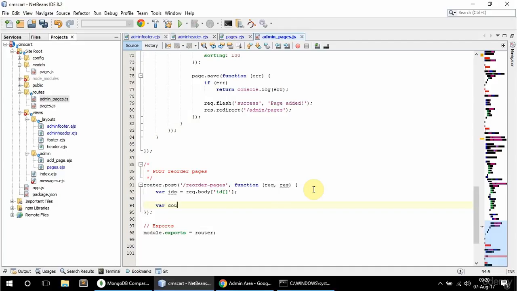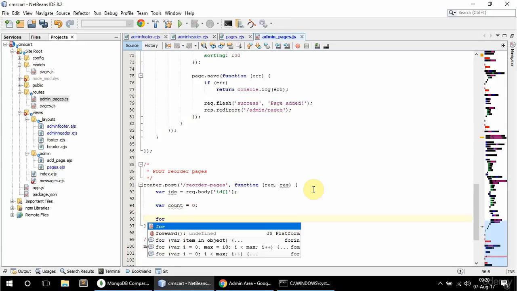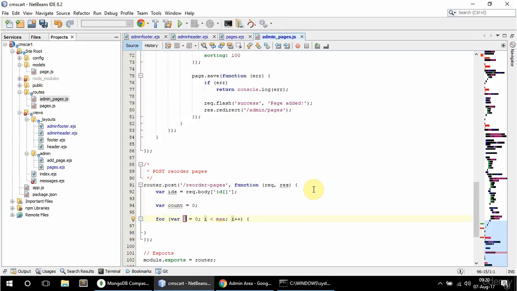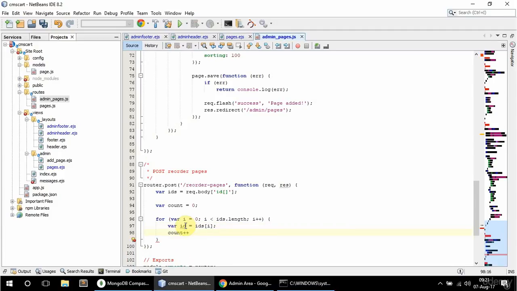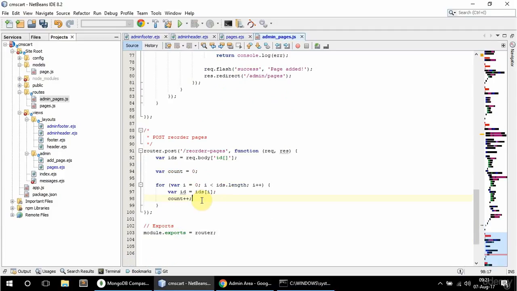So I'm gonna have a variable here called count, which I'm gonna initialize to 0. And I'm gonna say for. So for var i = 0, i less than IDs length, i++, that's all good. Just format this a bit. Control Alt F in NetBeans. And I'm gonna say in here that var ID is equal to IDs with a key of i and count++. So I want to increment the count by 1 for each instance in the loop.